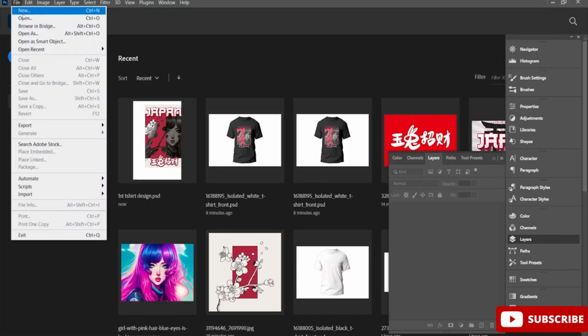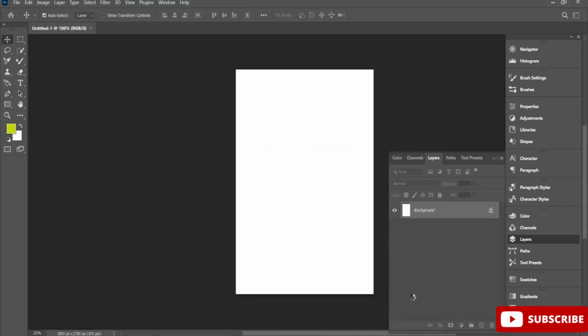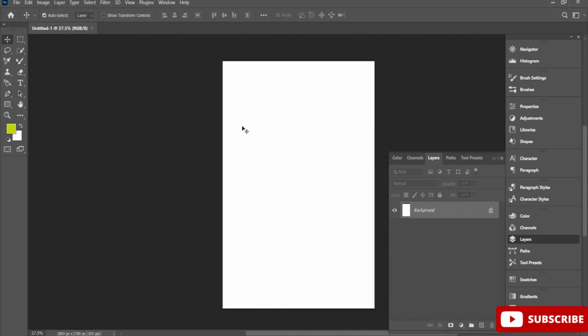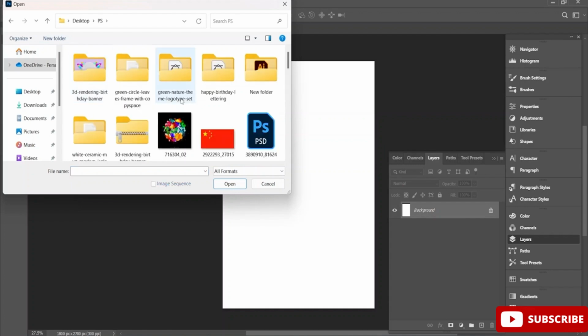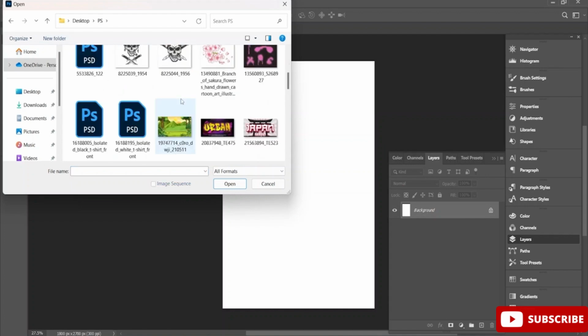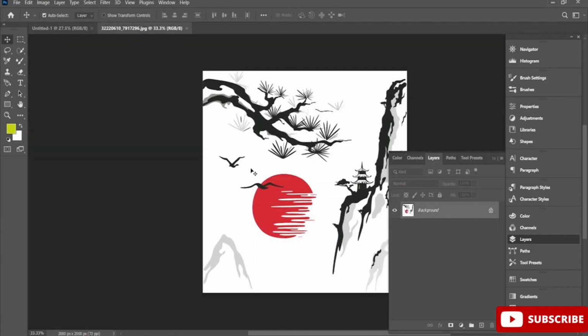Now I'm going to open up a new file, click on new. I'm going to click on this, press create. And I'm going to use this. First I'm going to click on file, click on open as I need the designs first. I'm going to click on PS where I have my photos or the designs. Let's say I'm going to use this one this time. Click on open and that part will be open.